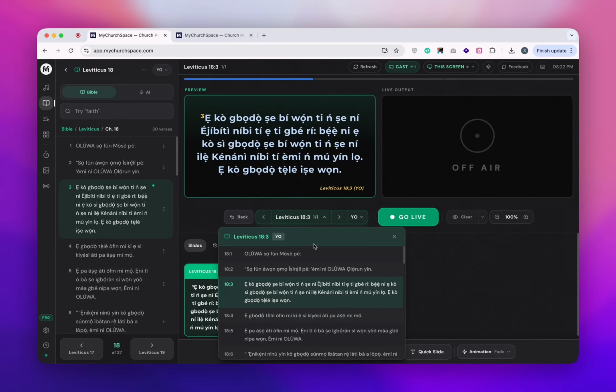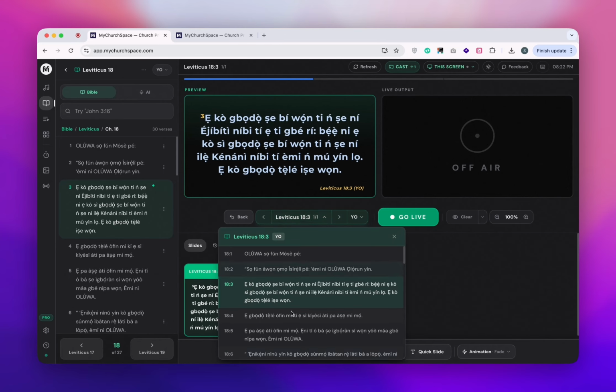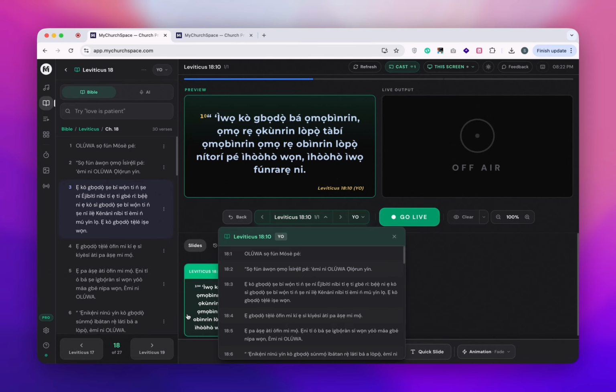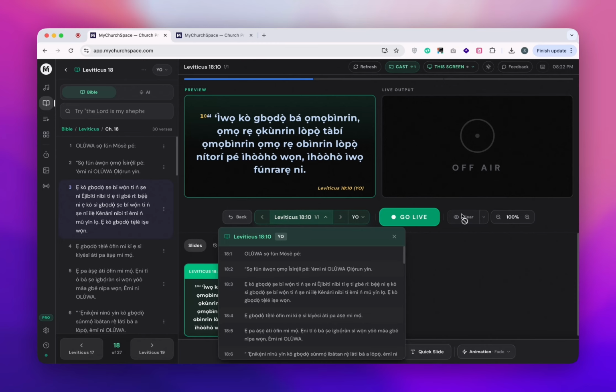You can also use this section here. If you don't want to go back to the Bible, you can use any of these here and just move to the next verse. When the pastor says next verse, or you can use it to move to the next chapter, right? So you have everything very, very easily available.